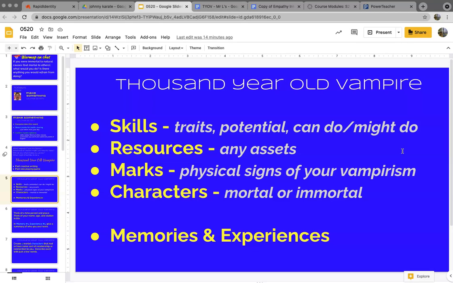And then there will be other characters in this story. So we'll be making some characters up, both mortal human characters and immortal other vampires, maybe something else. It just depends where the story takes us. And then memories and experiences are how we play the game, and we'll talk about those as we come to them. But know that there are places in the documents for these, and the directions tell you how to start filling these in. So that's the basic traits and resources and pieces that we'll be using.